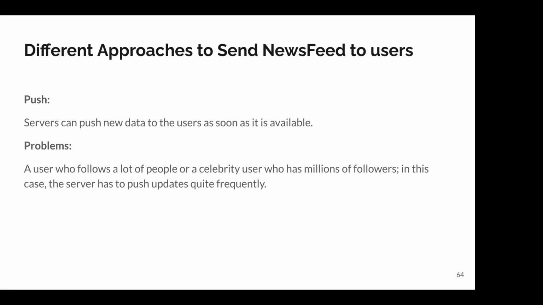Another is the push. Whenever there is new data, we just push it. But what is the problem with this? Let's say I'm following many celebrities who are very active on social media, like Cristiano Ronaldo. I follow 50 of them, and they are constantly sending me data. I'm being pushed all the data as soon as it arrives, so it will again hog the system. There can be concurrent things.